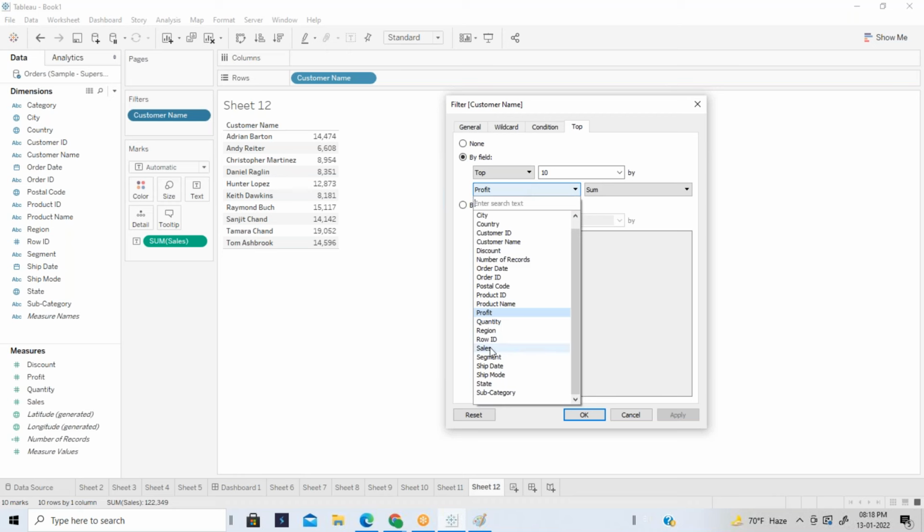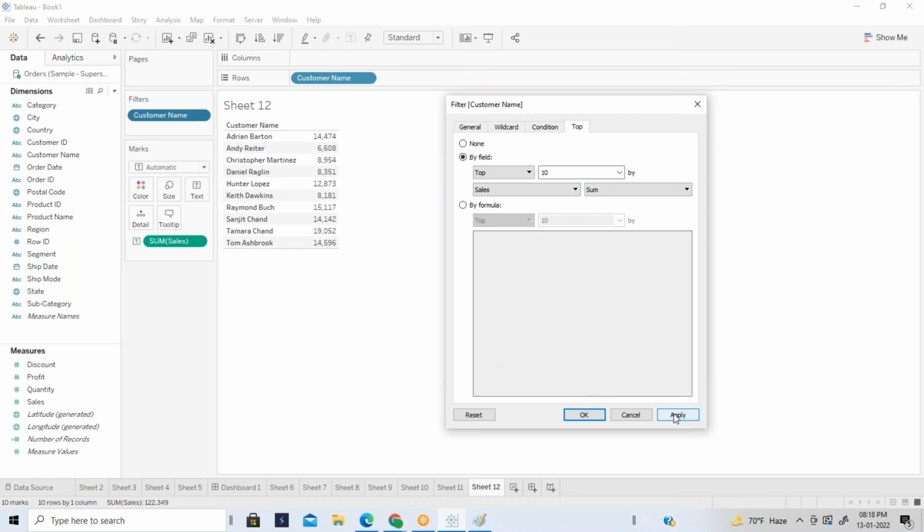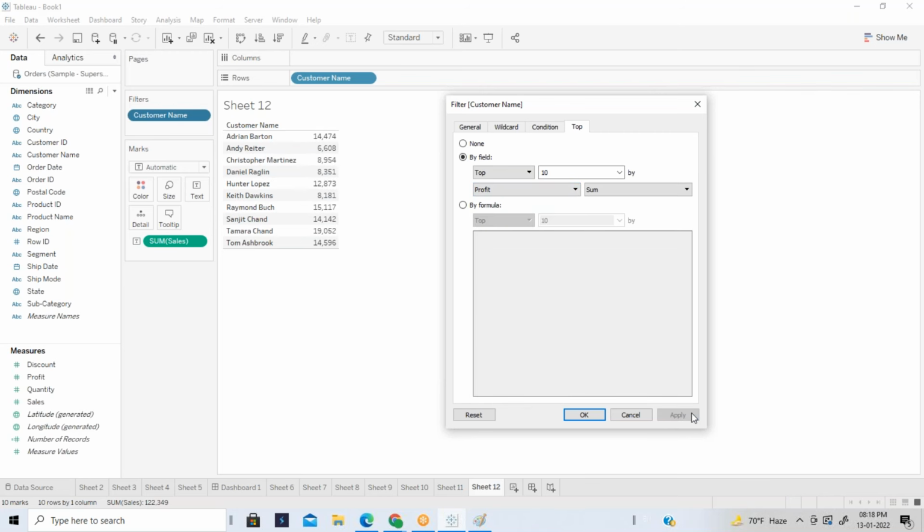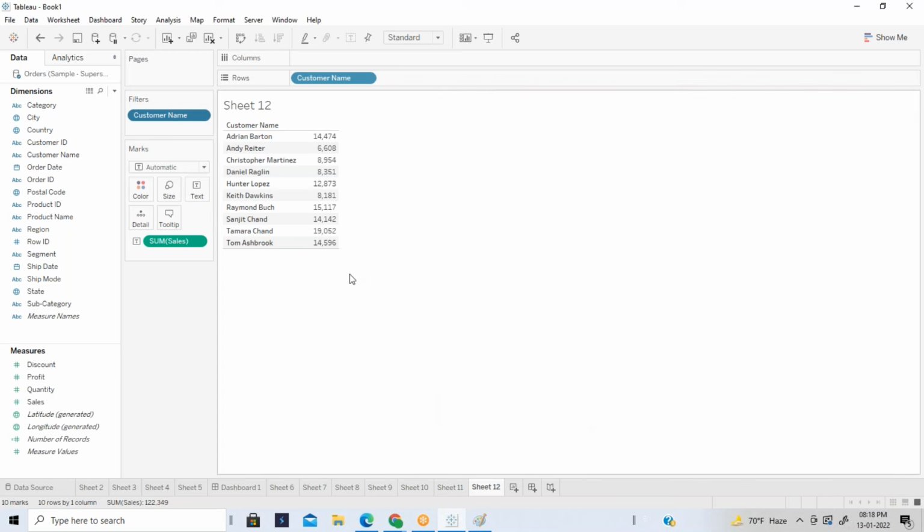If you make it sales, top 10 customers, you'll see that values are changing when you make it profit. Okay. So this is how we can display the top 10 and bottom 10 records.